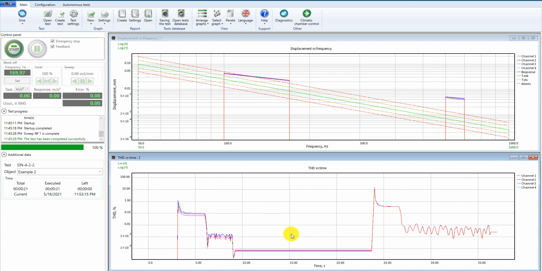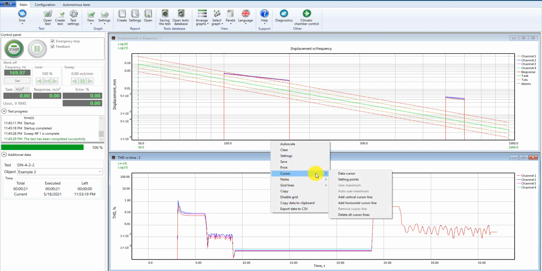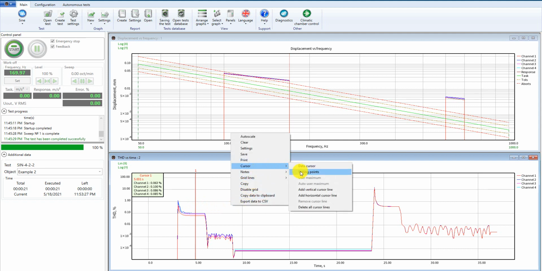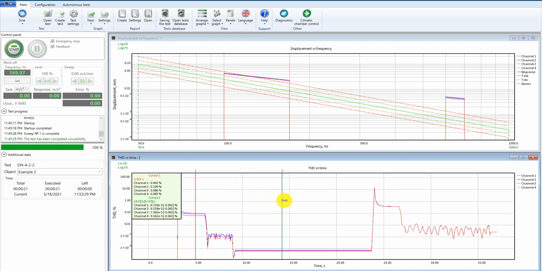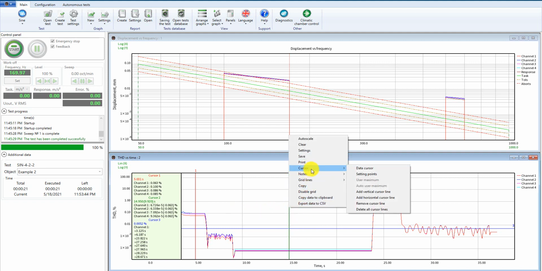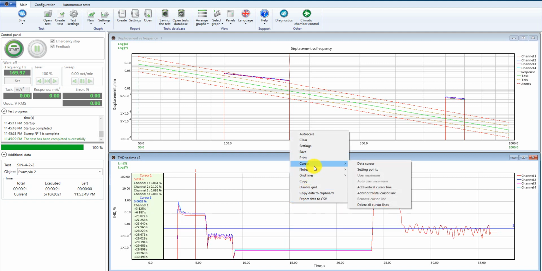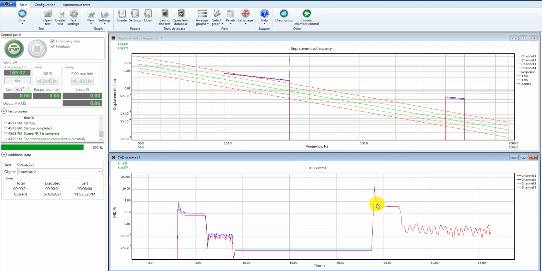Then there's the second cursor type, a cursor line. To enable it, press Add Cursor Line. And we see the cursor and all the data along the line in the corner. We can move the cursor line holding the left mouse button. And we can add a few cursor lines, 2 or 3. When we place those in different positions on the graph, we can get all the data we need. To delete a cursor line, press Cursor and choose Delete Cursor Line. If we want to delete all cursor lines, we press Cursor, Delete All Cursor Lines.